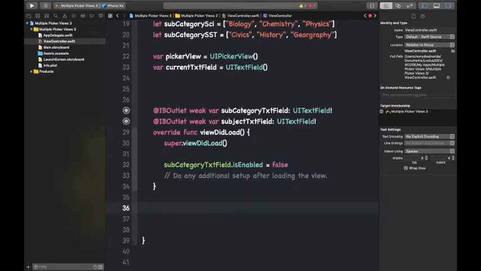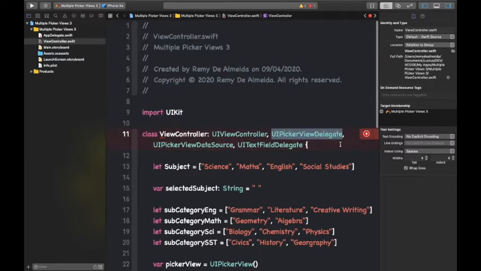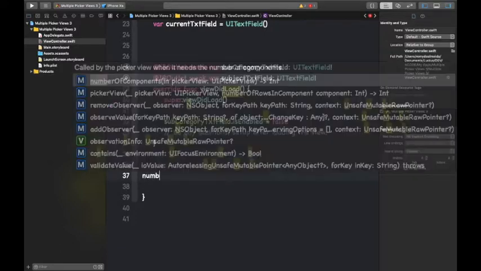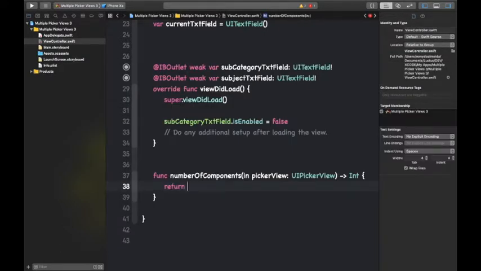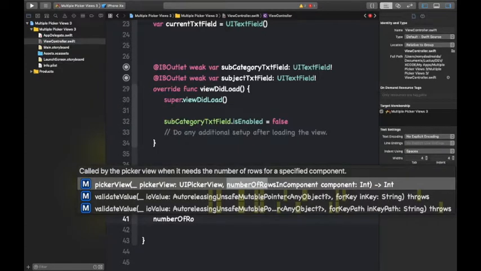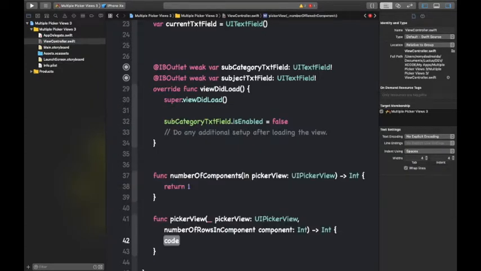So now we need to implement these UIPickerView delegate protocol stubs. We'll type them down over here. So the first one is number of components. Over here we just return 1. The next one is number of rows in component. So this one, where we specify, we need an if. So if the current text field is the subject text field. So if they're typing on the subject text field, then this is what we do. We're going to return the count of this array.